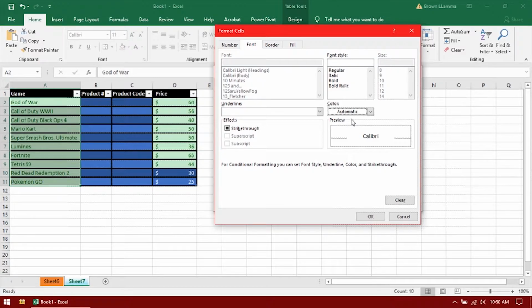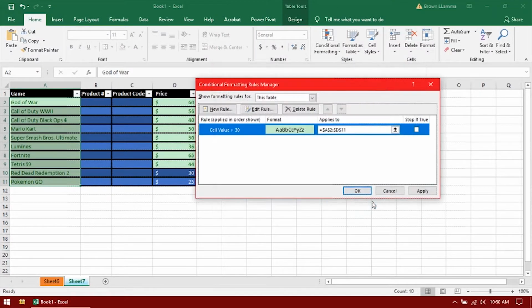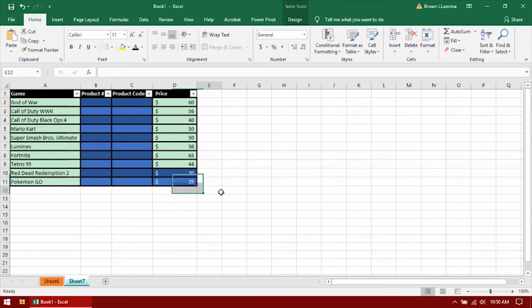So we'll put that on automatic. Fill is on that light green. We can keep that. We'll hit OK, hit OK, hit OK one more time. And now our text is black and the background is still green.